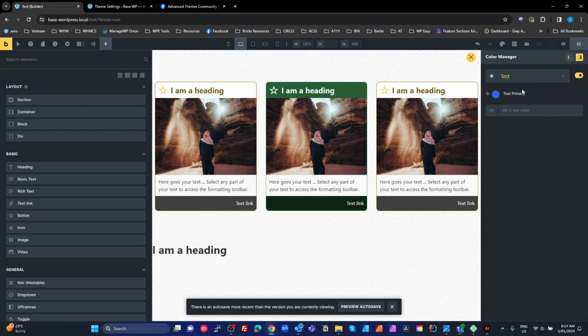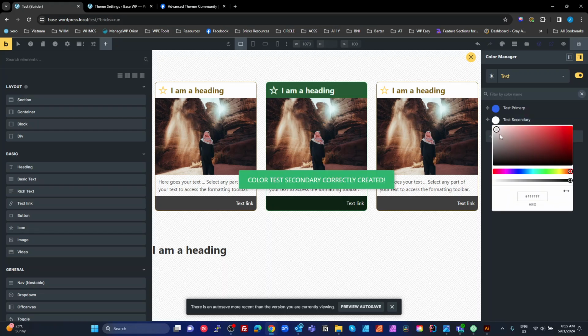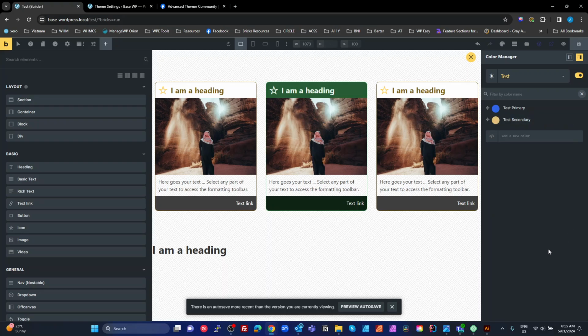Now I'm going to do another one by just adding another color for this, test secondary. Grab the swatch, move that to maybe this yellowish color, and that will be our secondary color. Done. All right, now here's where it's really, really cool.